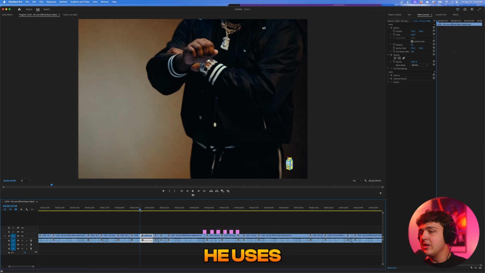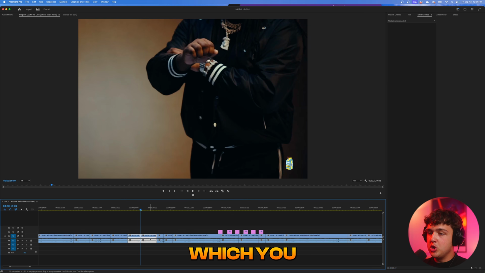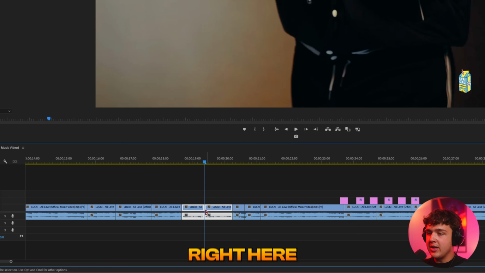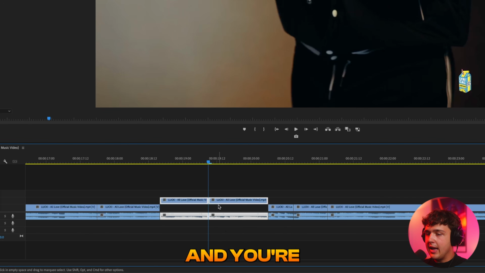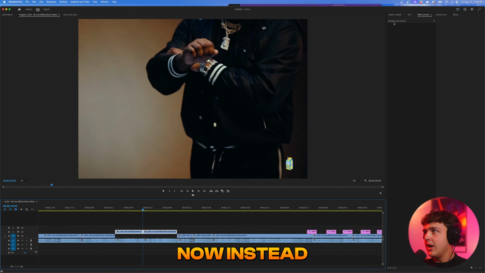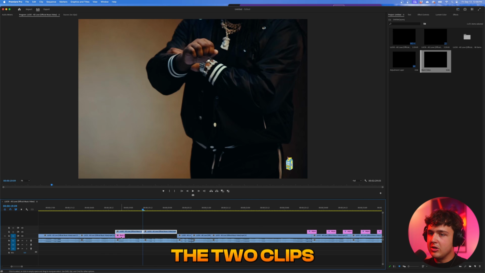Now another technique that he uses that's also simple and super fire as well is fade to blacks, which you can create by clicking on these two clips right here. Let's say you want to have a fade to black transition in between these two. You're going to drag them up and hit link here. Now inside the project, we're going to right click, go under new item, and click black video. We're going to hit OK and drag this beneath the two clips here.